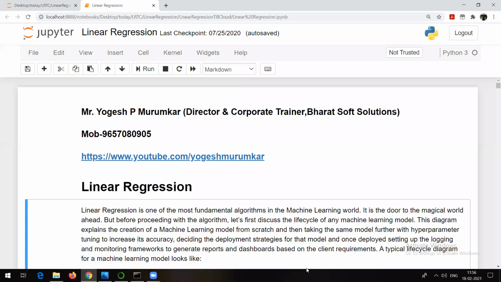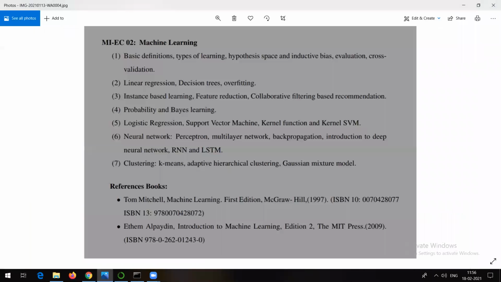Supervised learning, unsupervised learning, all those things you are already aware of, because there is not only linear regression. There are other algorithms also which can help us do the same thing which linear regression can. When I started with this subject, I already told you in the basic definitions and types of learning, I already mentioned those algorithms, if you remember.